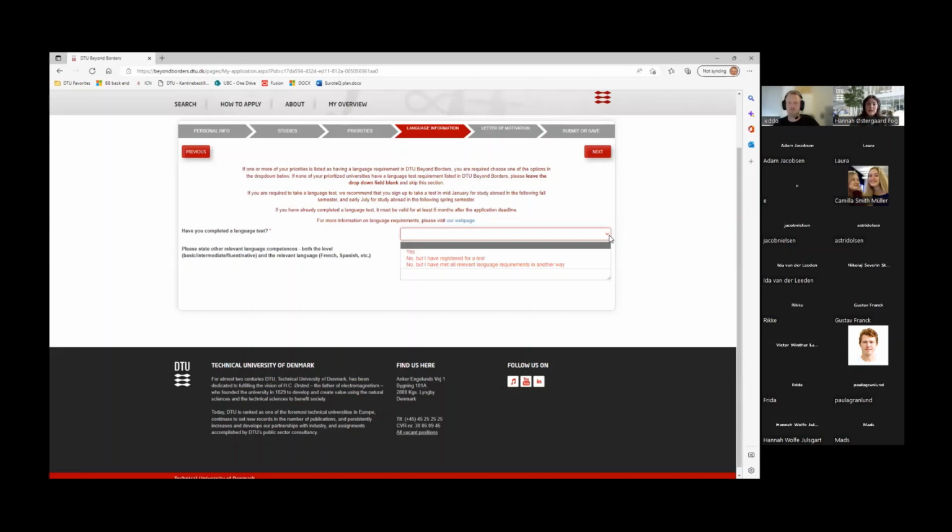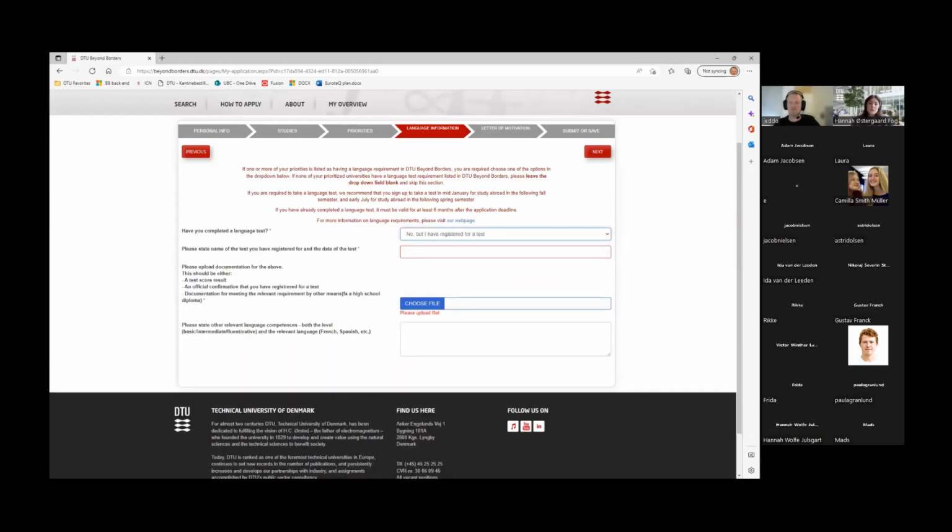But again, if you have one or more priorities that need a language test, you will need to fill this in. But you don't necessarily need to upload a test. It's also important to know that you can just state that you have registered for a test. You just need to have registered for one and want to take it at a certain time.